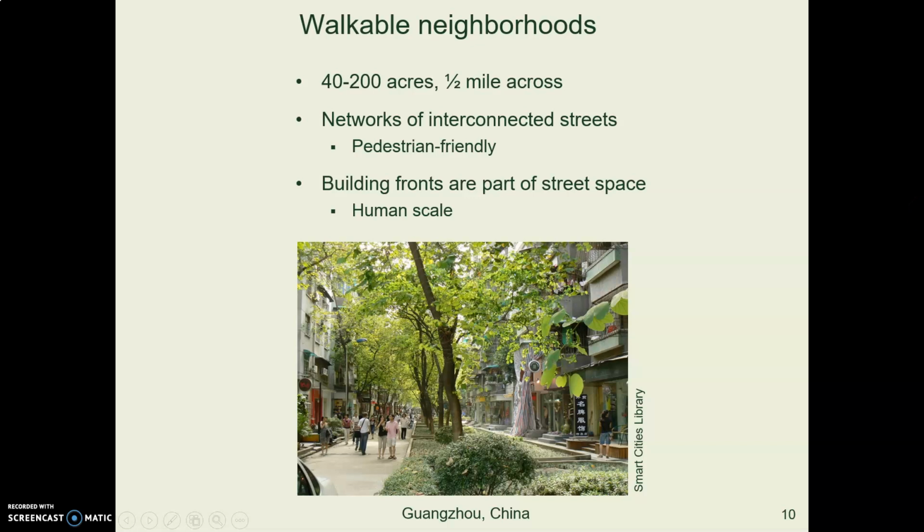A walkable neighborhood has a radius of about 1/4 of a mile, or a diameter of about 1/2 a mile. That's a walkable distance. It has networks of interconnected streets, so you don't have to drive everywhere. You can walk easily to the mixed uses you're going to, and public transportation can get in there easily.